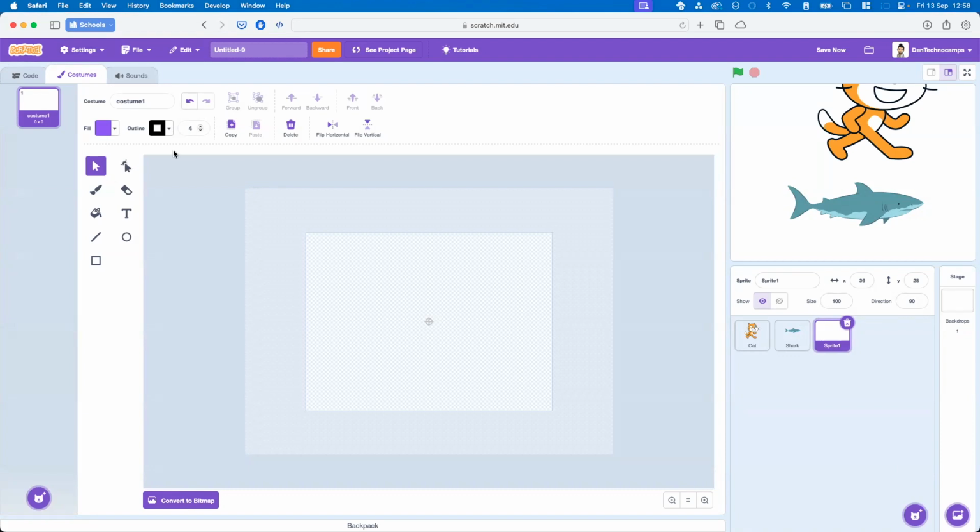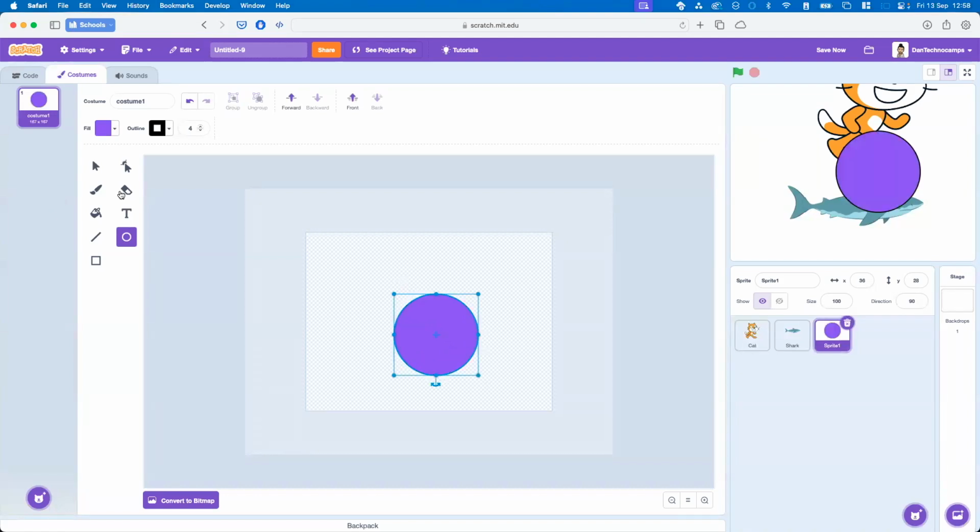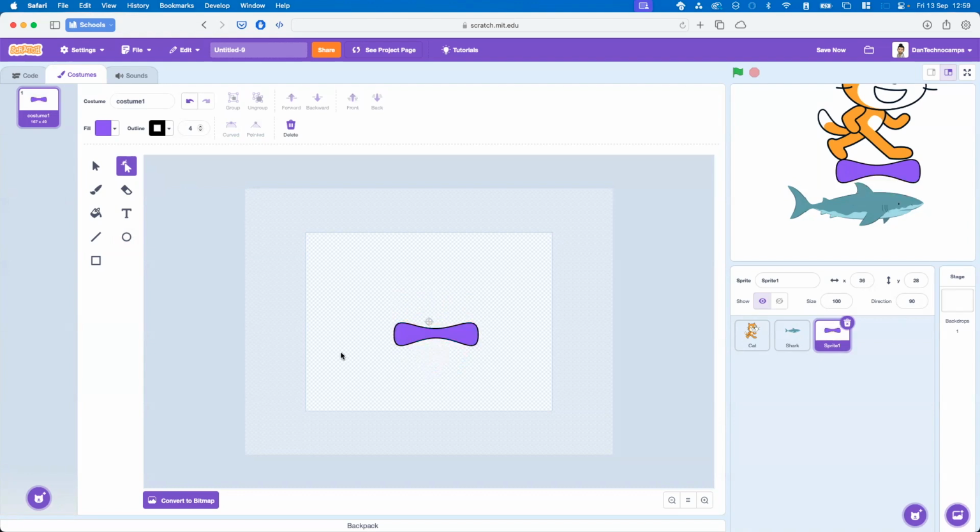In the costumes tab, I have all these options. This is a lot like using Paint, right? I can draw a shape. If I hold shift on my keyboard, it makes it stay as a circle. I can use this tool, the arrow with the dot, to change the shape I've made. So I can make an hourglass sort of shape like that.